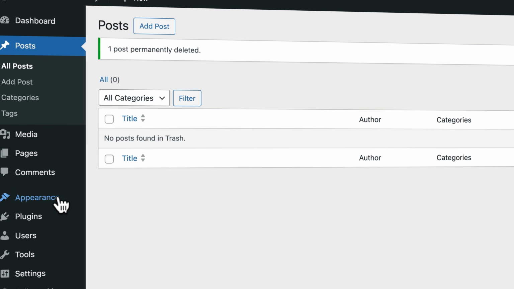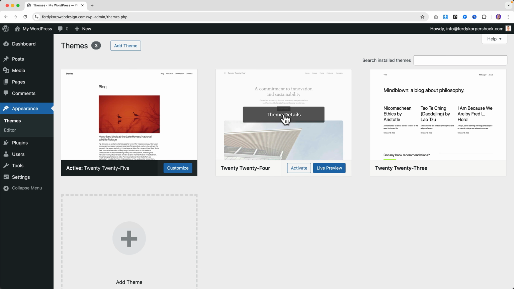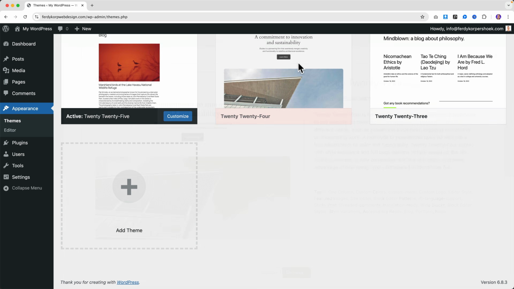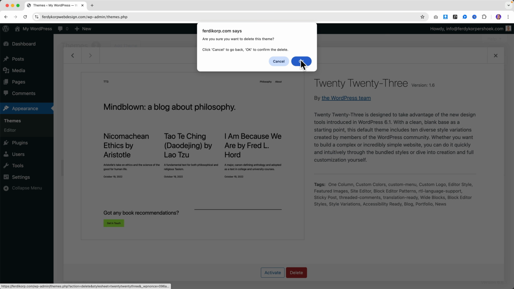Now I want to go to appearance, themes. There are 3 themes. There's only one active. Right now it's the most left one. So I click over here, theme details, delete, okay. And also this one, theme details, delete, okay. So our website looks clean.